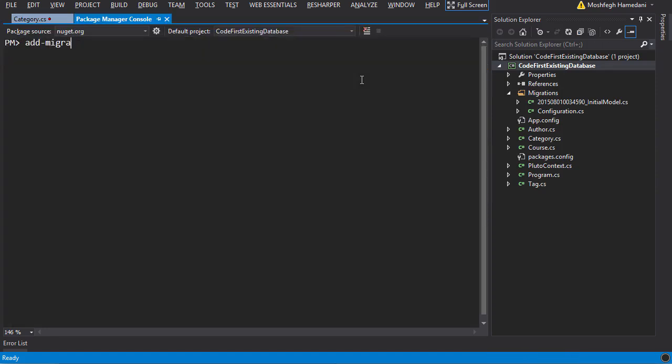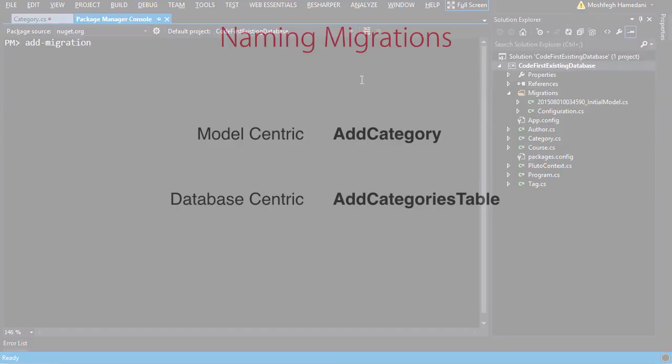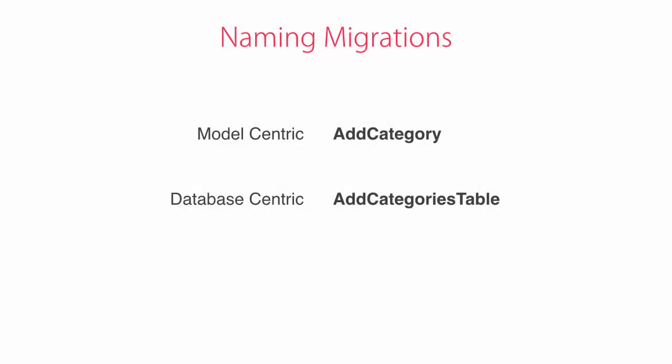So add migration. Now here we need to give it a name. We have two choices here. We can use a model-centric name or a database-centric name. A model-centric name is like add category, whereas a database-centric name is like add categories table.